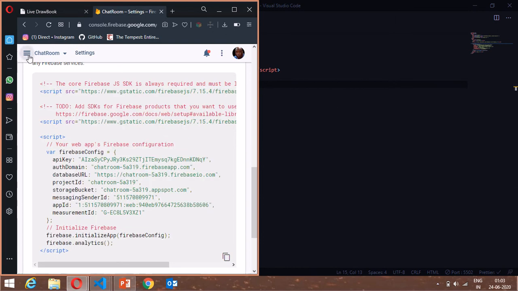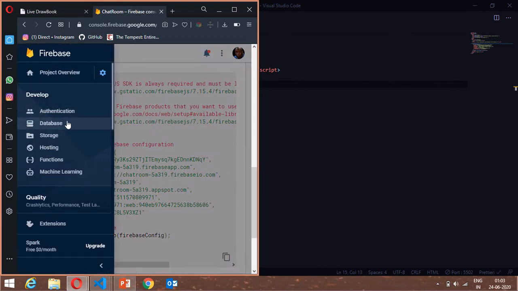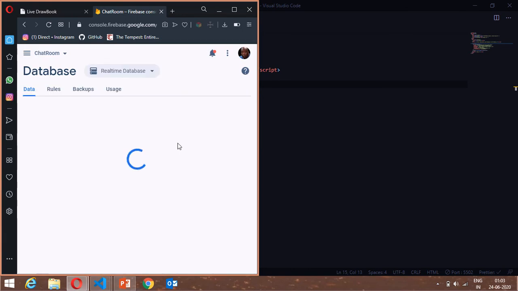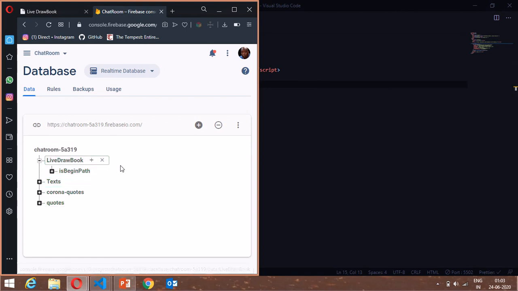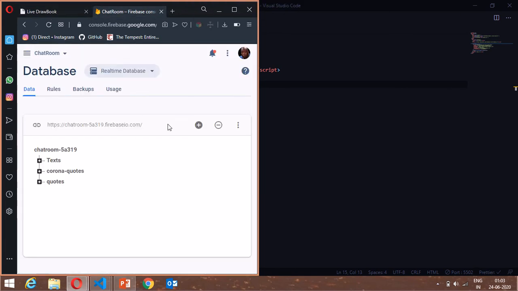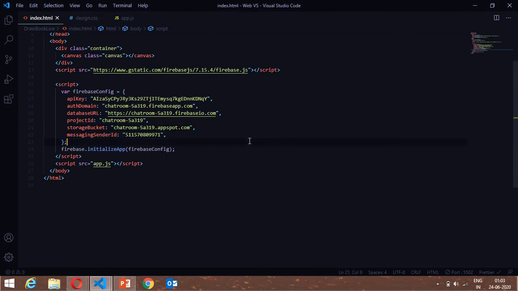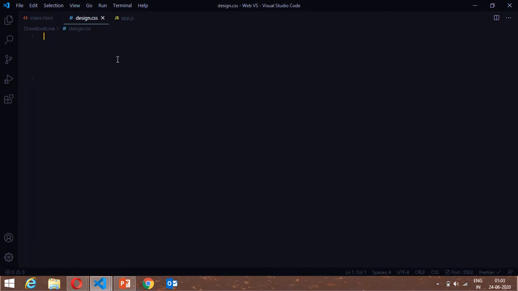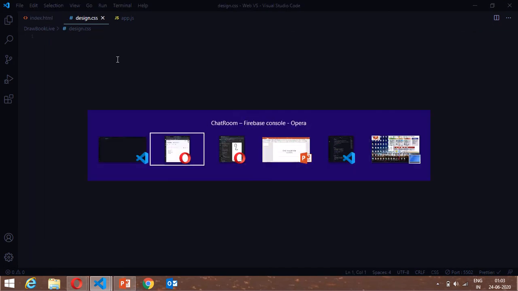What I'm going to do is open my Firebase real-time database right over here. Let it load. As you can see, that's there. I'm just going to delete this. It appeared because it was drawing stuff over here, whatever. Now I'm going to show you how to make the code. The HTML part is literally done for this video.